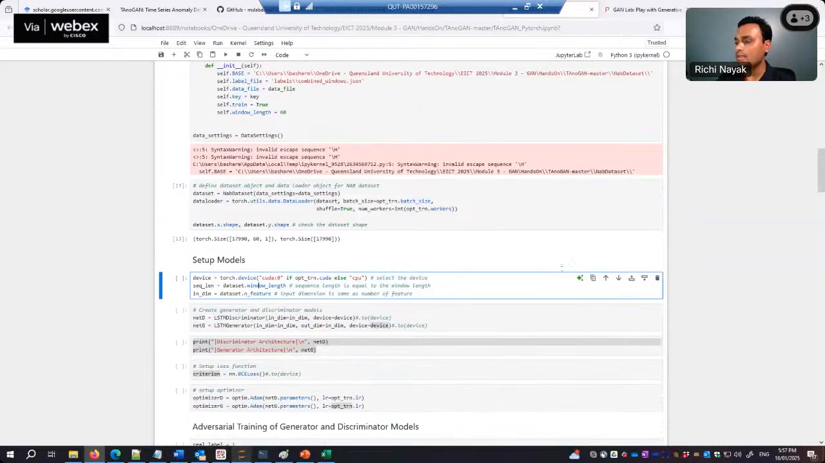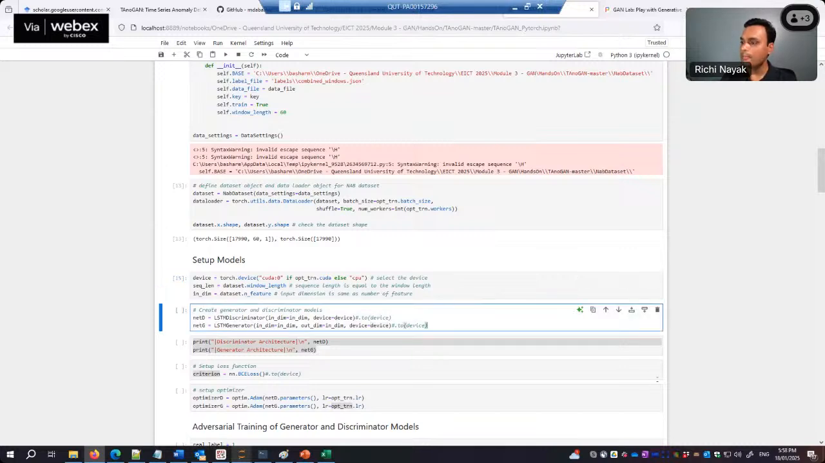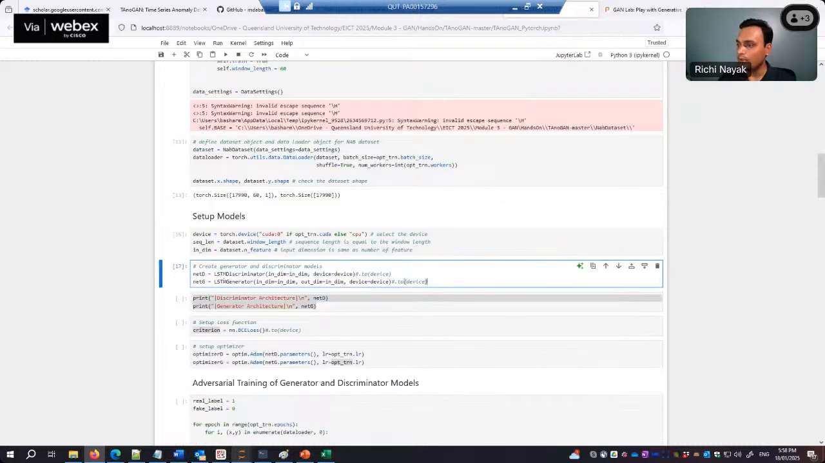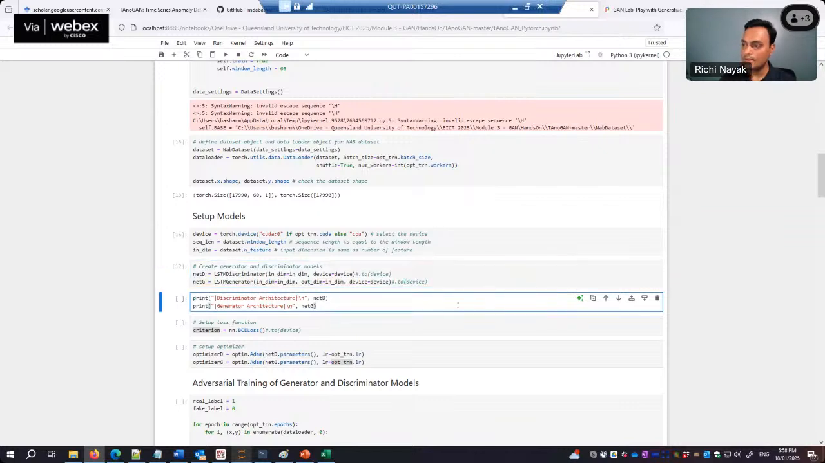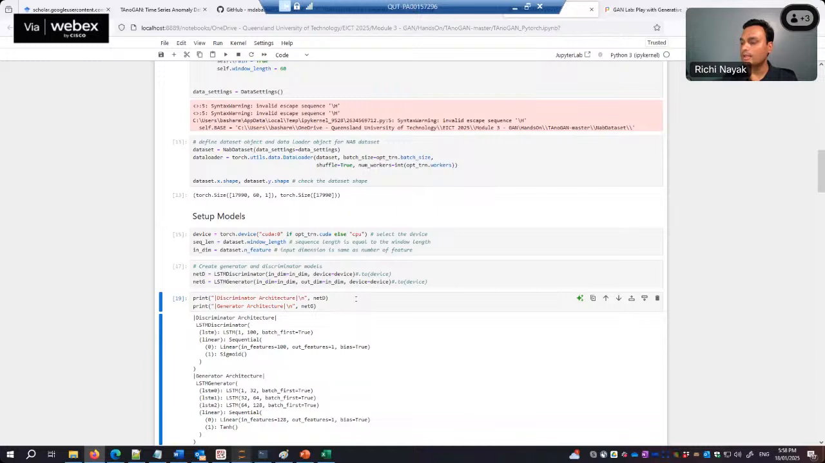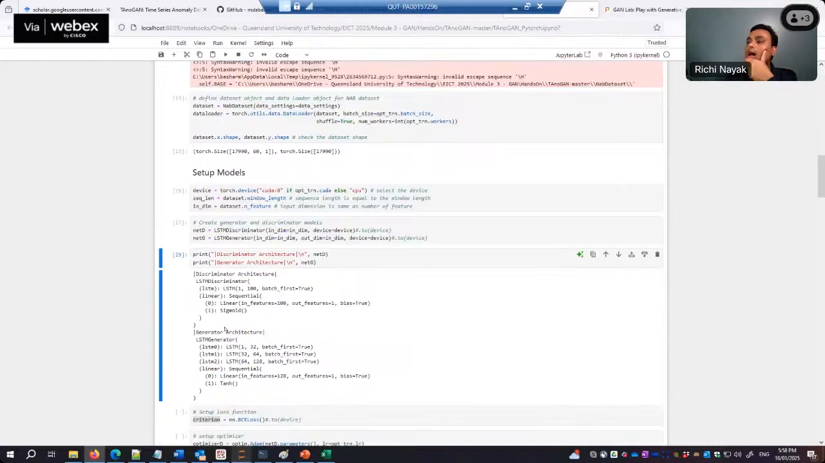Okay, now after that you define this window length and this thing. Create the model, the two modules, generator and discriminator. So done, and then you can print out their size, architecture. So you can say LSTM one layer, and then the linear layer. So in the discriminator you have LSTM layer, and then linear layer or fully connected layer, whatever you call it. And then after that we use a sigmoid function, right?